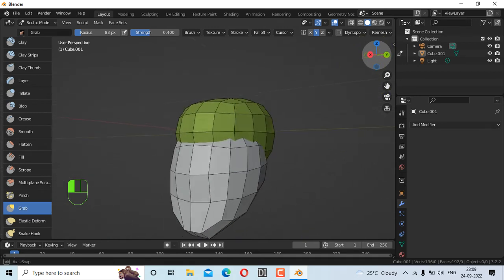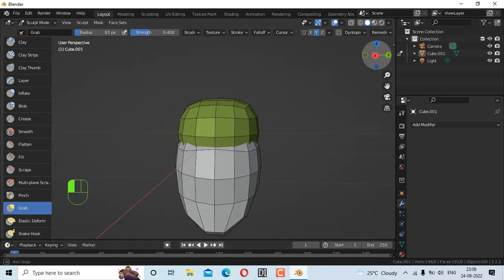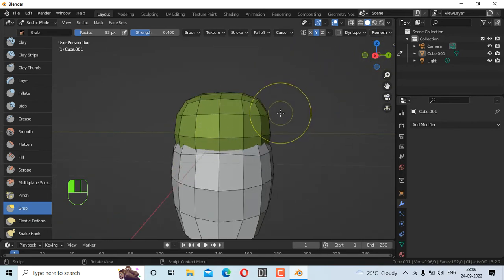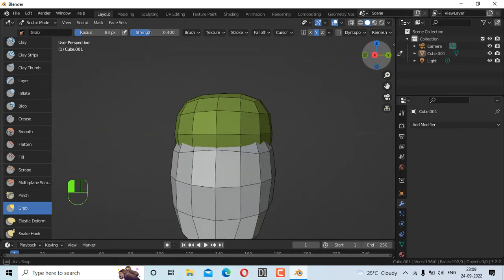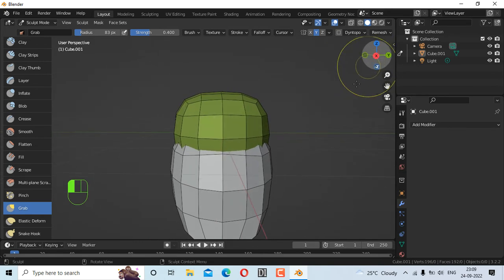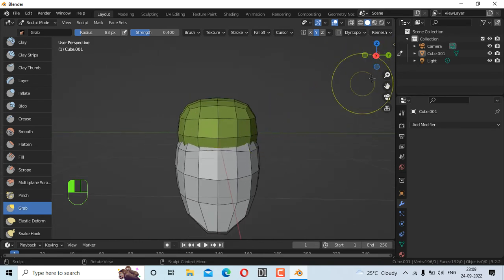Now, guys, what we are going to do, we are going to make more polygons here. So to do that, you remesh it. But before that, you can create the ears of this face. So how will you do that? You just have to.